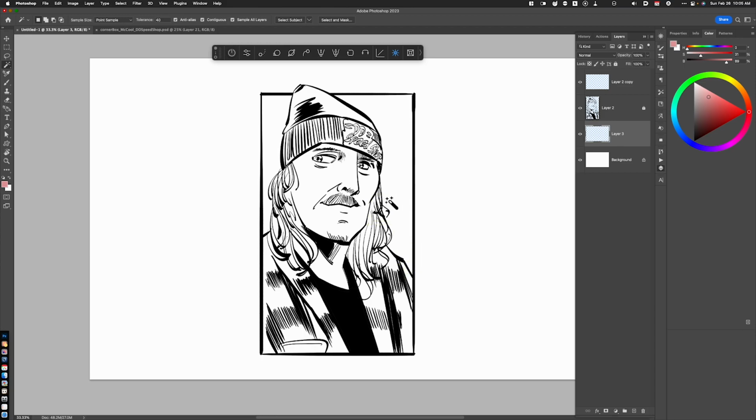I've got my magic wand tool turned on. I'm going to make sure that I have the following settings in place. I want my tolerance to be 66. I want to make sure that anti-alias, contiguous, and sample all layers are checked. This will allow me to work on different layers and still honor the selections that are present on the illustration. In this case, I've got the line art on a separate layer. I've got a blank layer underneath, and this is the layer that I'll be coloring on.